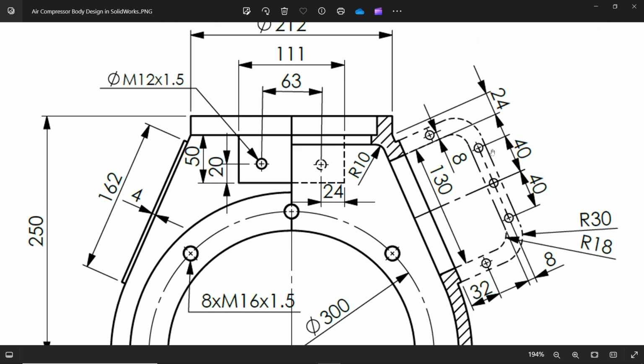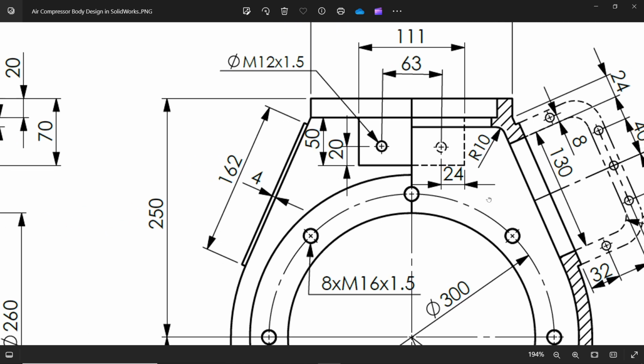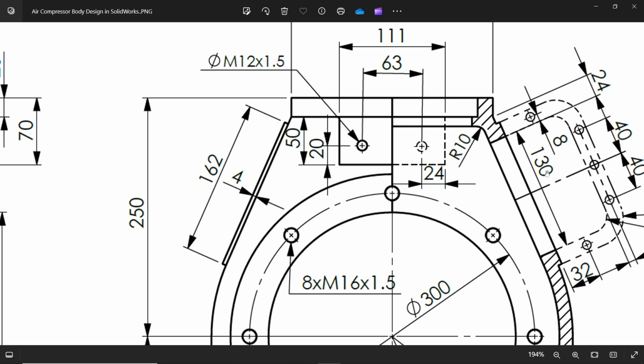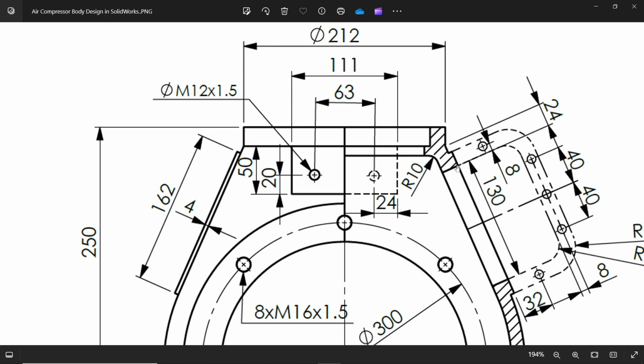Now look, this is polygon. This shows the size of this. 164 outer to outer, hole 130. First we will make the hole, then we will add this flange 4 millimeter, 162, and 24 millimeter. This hole from this corner 24 millimeter. This is an important dimension. Okay.